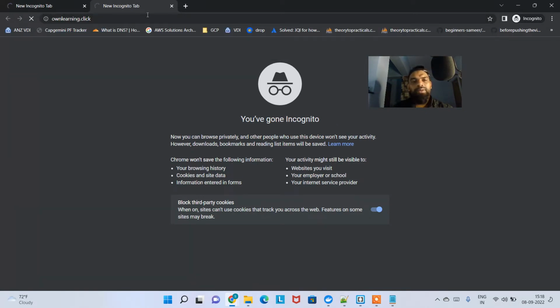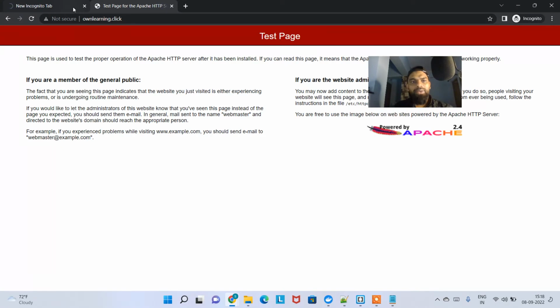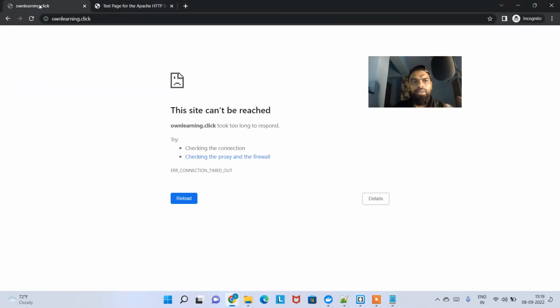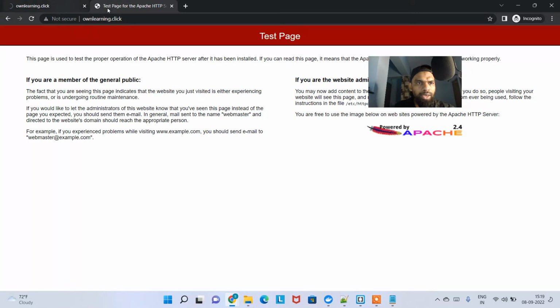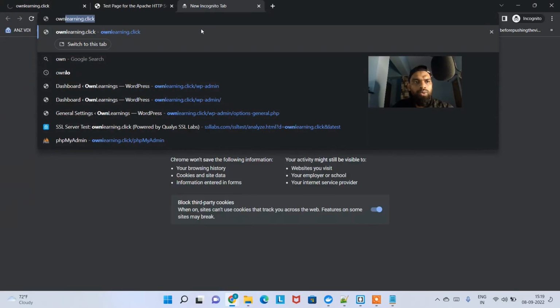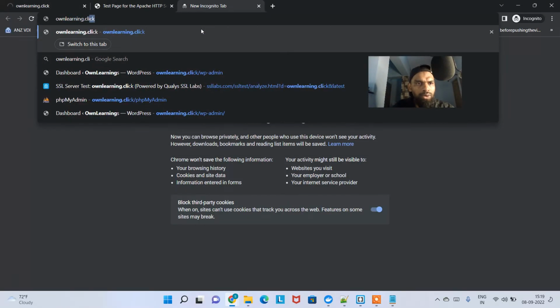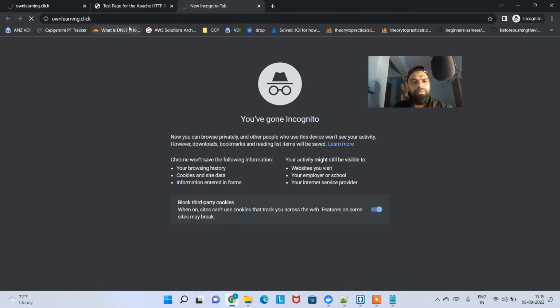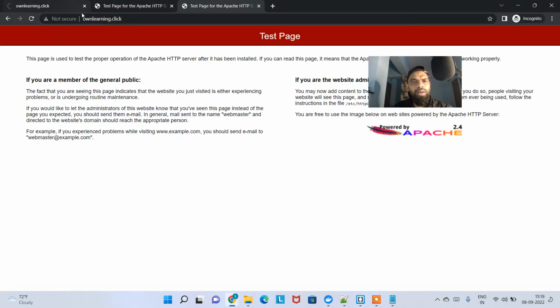Wow. So both are not working. Oh, it is working. See, www is redirected to ownlearning.click, which is good. But why is this not working? Ownlearning.click. Okay, let me check. Ownlearning.click. If you type, okay, it is working fine.